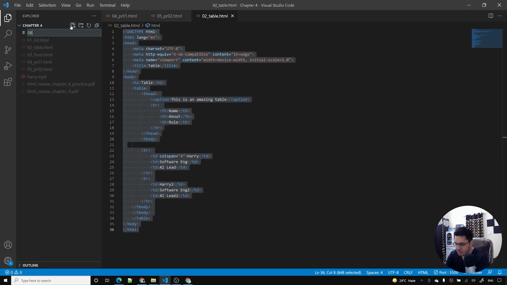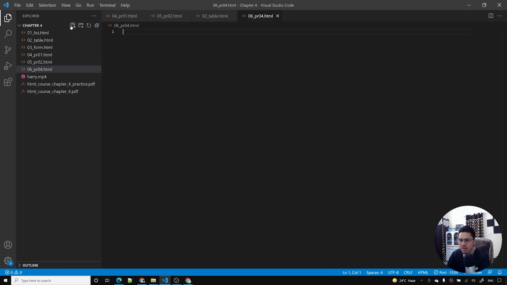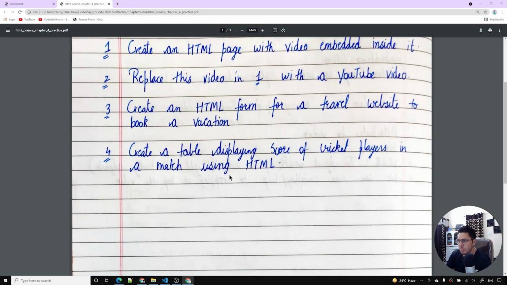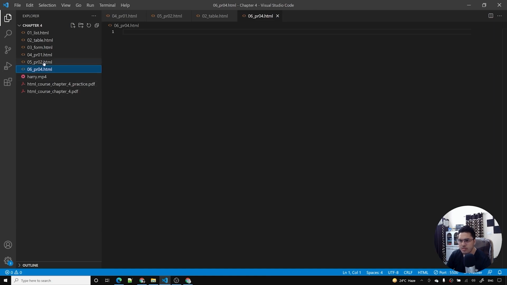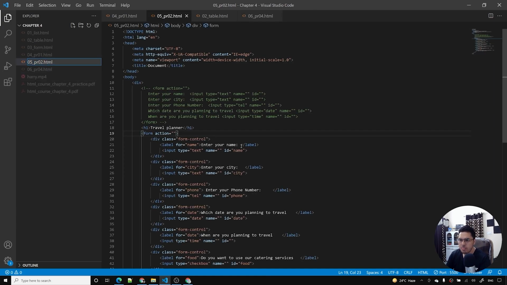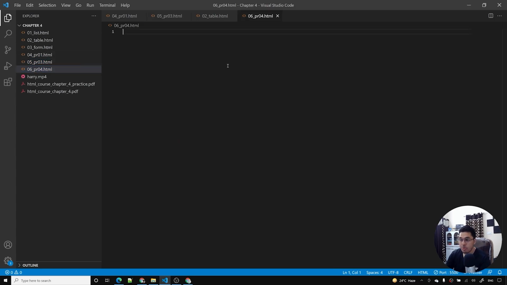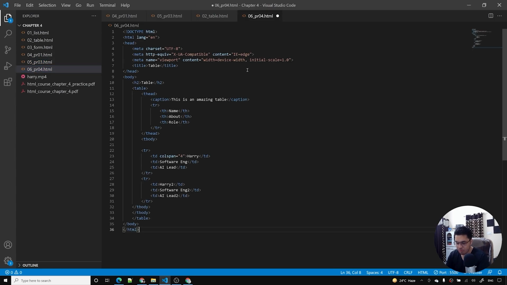Let me say 06 underscore PR04.html. And I hope that I'm numbering all these problems correctly. I think I have not numbered them correctly. I should have said PR03 here. So let me say PR03 here, because this is the solution to problem number 3. I want to mark all these files correctly so that you can always use them. Now I just saved it.